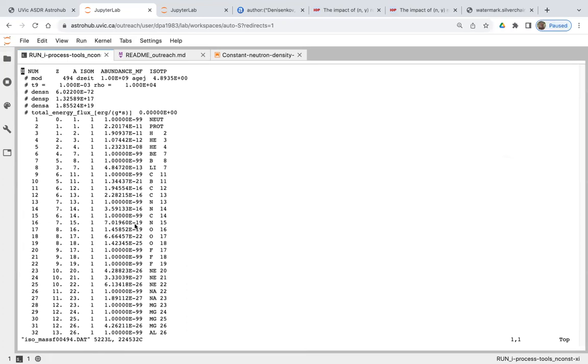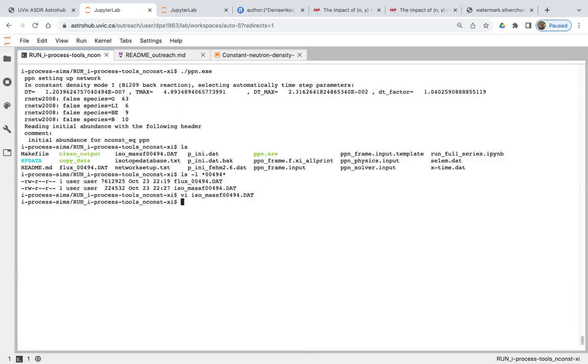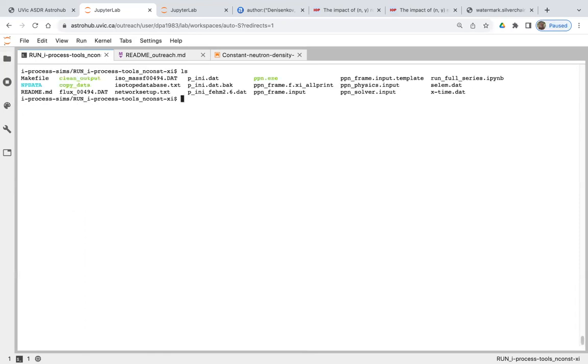As you can see, this is just a list of mass fractions. The first column provides the number of the isotope, from 1 to 5,000 something. The second provides, for instance, helium-4, proton number 2, electric charge. The third column provides atomic mass for helium-4, and this is the mass fraction for helium-4.